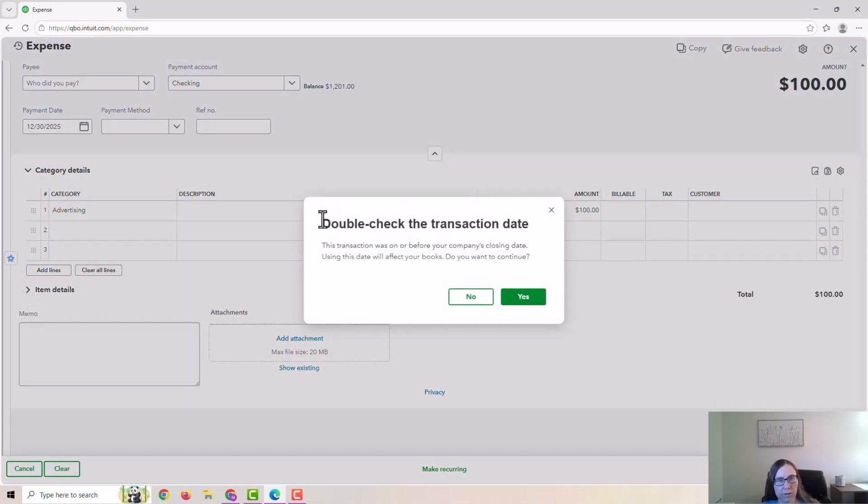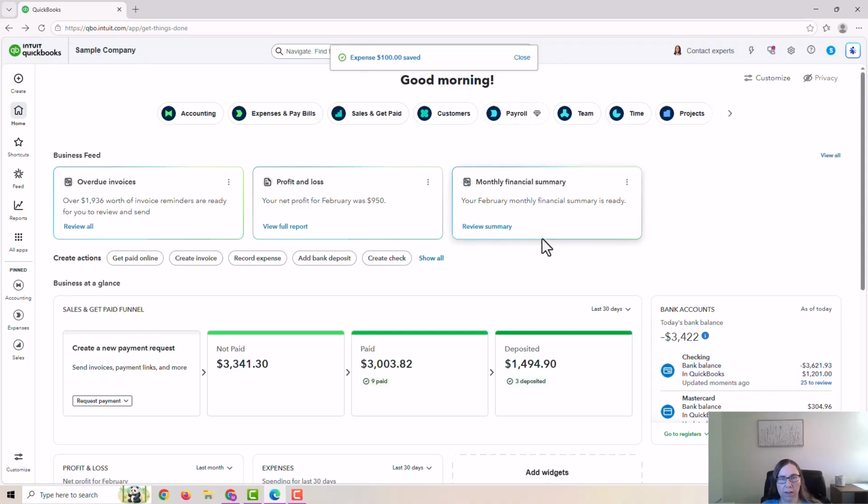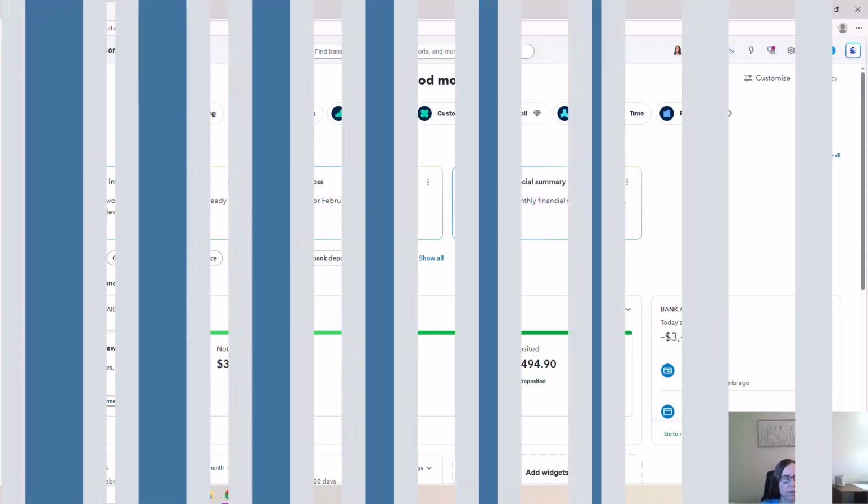Now this is the message that's going to pop up. It says double check the transaction date. This transaction was on or before your company's closing date. Using this date will affect your books. Do you want to continue? I'm going to click yes. And it did allow me to save that expense.